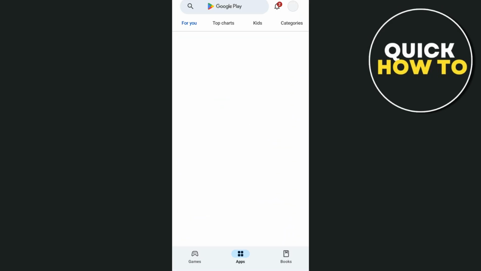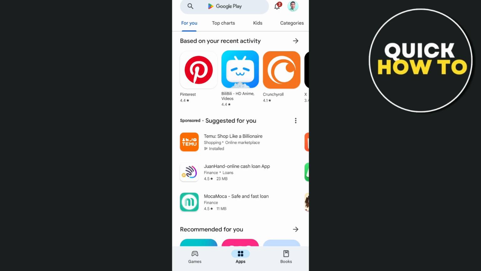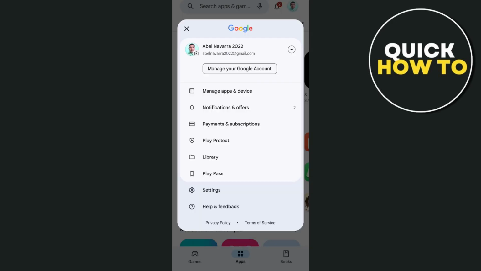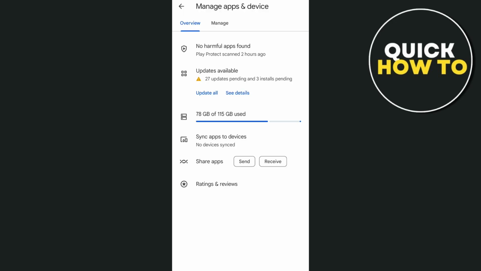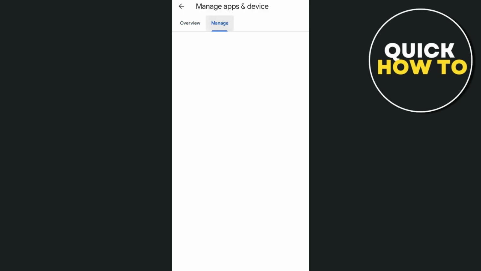In this video, I'm going to show you how you can install and uninstall app history on Play Store. So first up, open your Google Play Store and then tap on your profile icon at the top right-hand corner of your screen. And then from here, go and click on your Manage Apps and Device option. Now go to the Manage tab right there at the top.